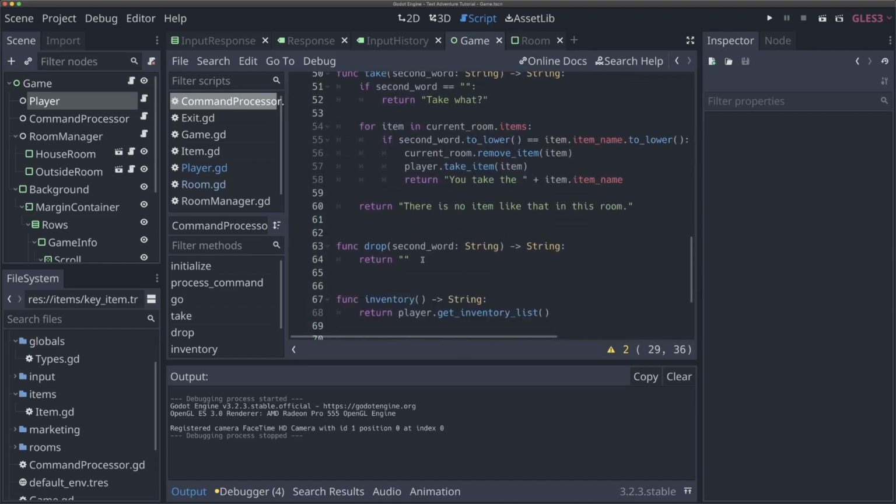And so you can probably already think about how we're going to implement this. We're just going to get the player's inventory list and then loop through it and see if the item that we want to drop actually exists in the inventory. So in a similar vein as our take, I can just really copy and paste this first line where we're just going to check and make sure we have a second word. So we can say if second word is empty, we can say drop what.